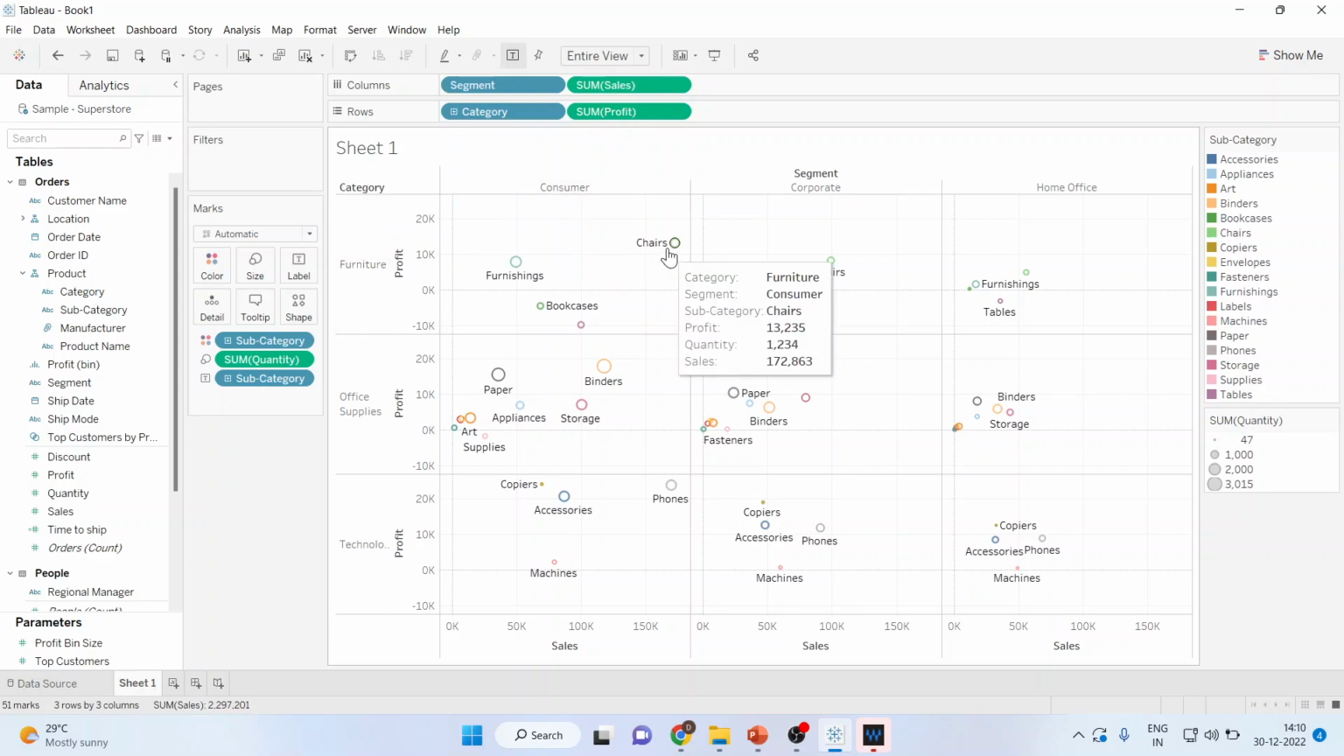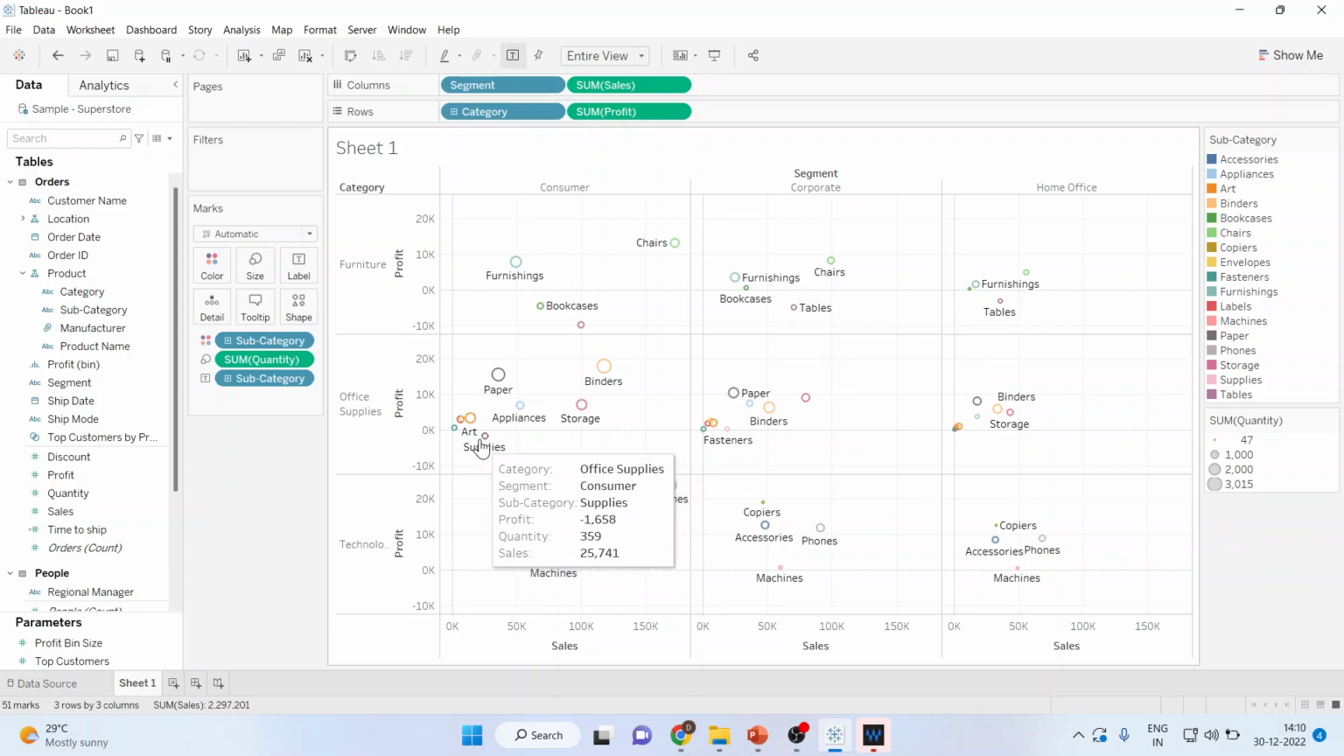So if we talk about this one, this is the category of furniture, segment is consumer, subcategory is chairs, profits are high, sales are high. But if we talk about this one, category furniture, segment consumer, subcategory tables, it's a loss making. So these two are loss making business. So overall bookcases, tables are loss making business. In office supplies, art supplies, in consumer, fasteners in corporate, they are loss making business.